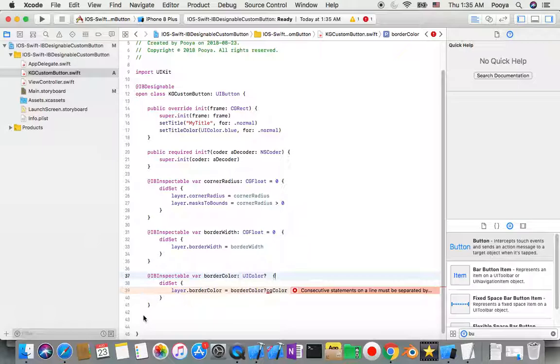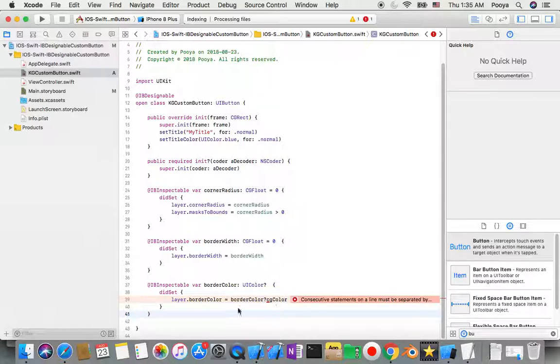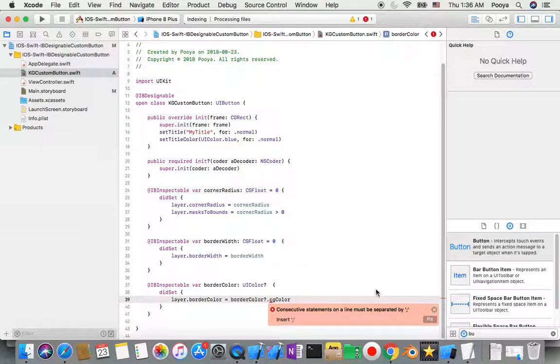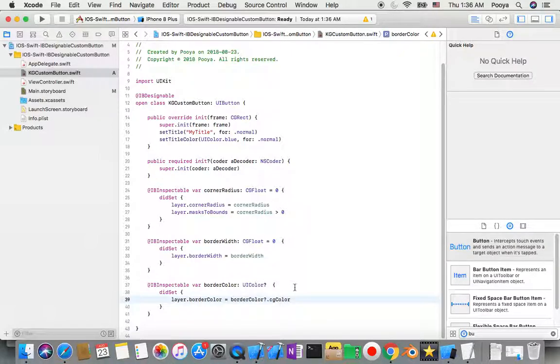Okay, so now we have this class. Let me first fix this error. So layer.borderColor equals borderColor. Yeah, I forgot to put one dot here. Okay, so yeah, CGColor. Let me save this one.